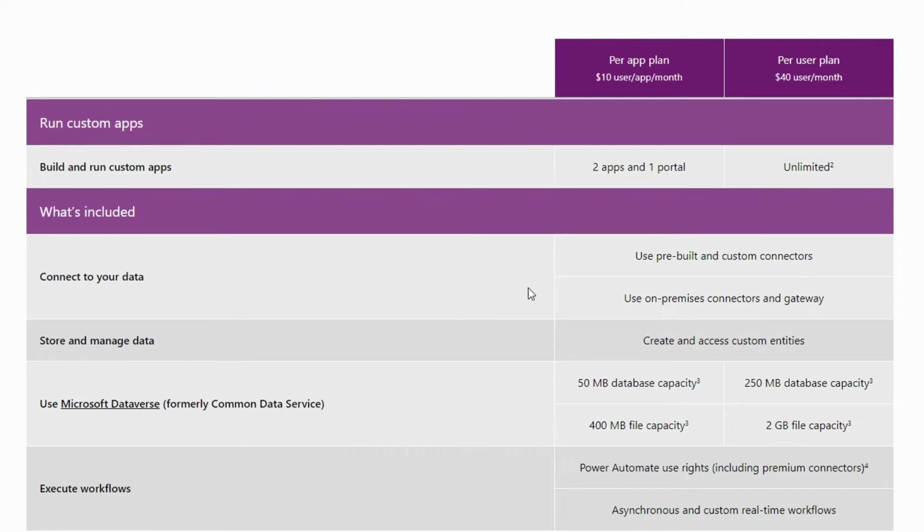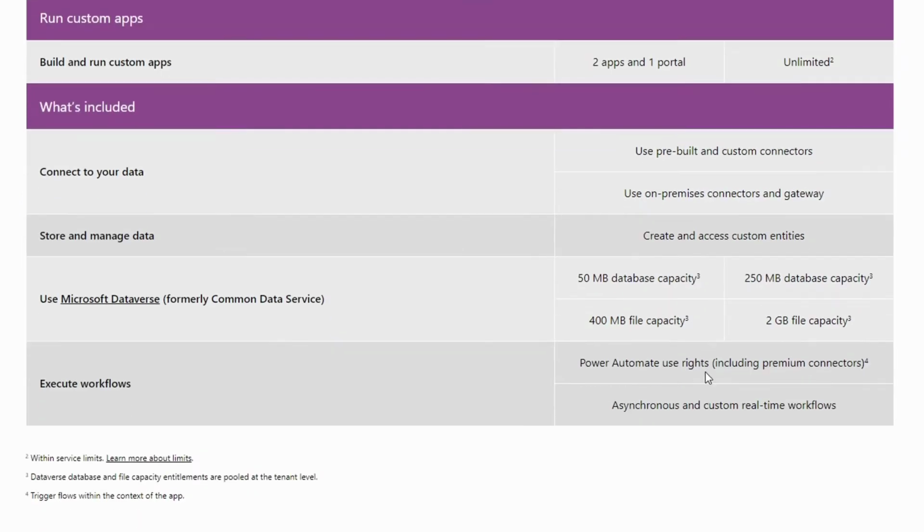And what you can do is you can connect your data and use pre-built and custom connectors. And you can also use your on-premise connectors and gateways created by your IT department. And then you can store and manage data, and you can use the Microsoft Dataverse. It was formerly known as Common Data Service. And it tells you here the capacity for that. And then you can execute workflows. So you'll use Power Automate use rights, and you can do custom real-time workflows.